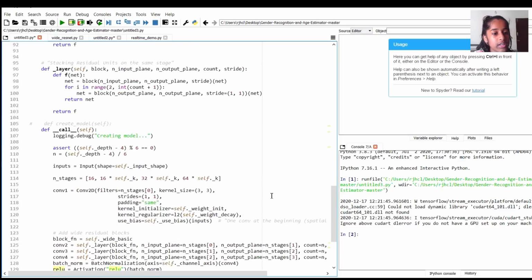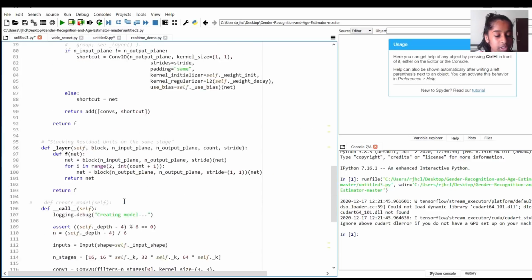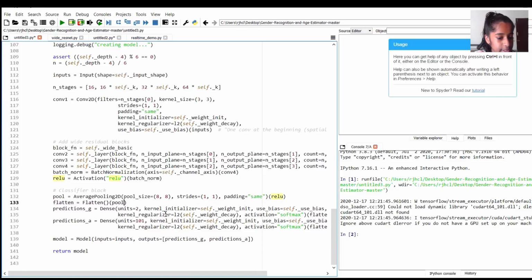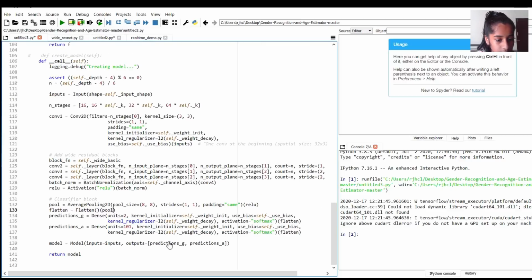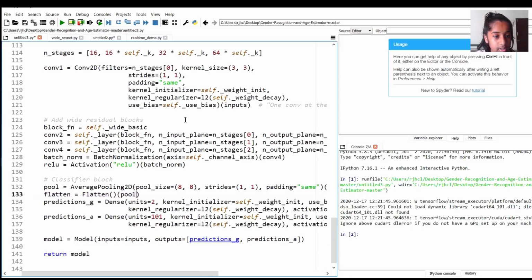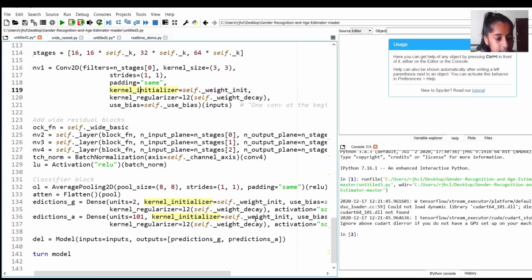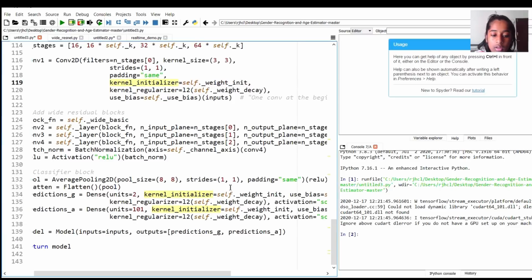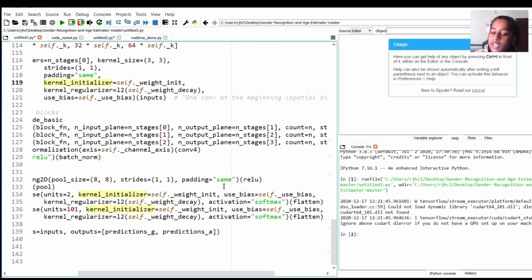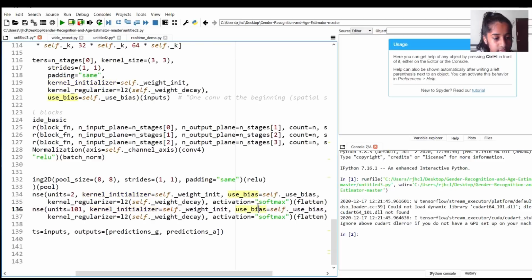And then it's going to be ReLU, we have done it in the starting, what ReLU is. And then we have set flatten equal to Flatten of pool, the imported Flatten. And then we have predictions over here. We use the Dense over here, Dense of units, and that's going to be of kernels. Kernel initializer is right here, the weight init. And then use_bias is self.use_bias, that's true. And kernel regularizer is weight decay, and the activation of it is softmax. Here you have different activations, but I have set it to softmax, and then you have flatten over here.